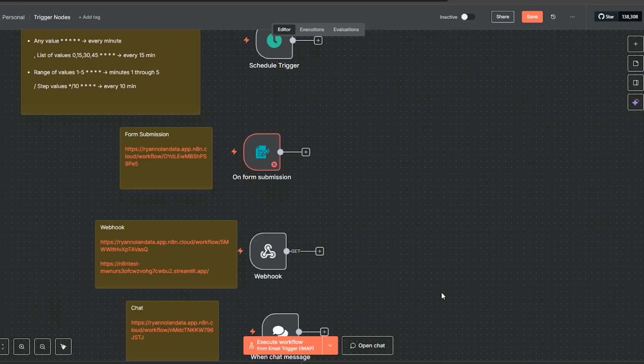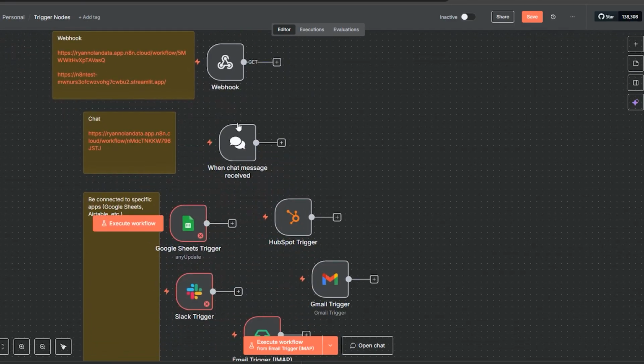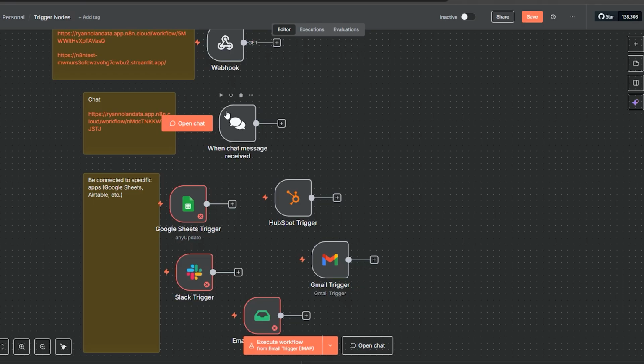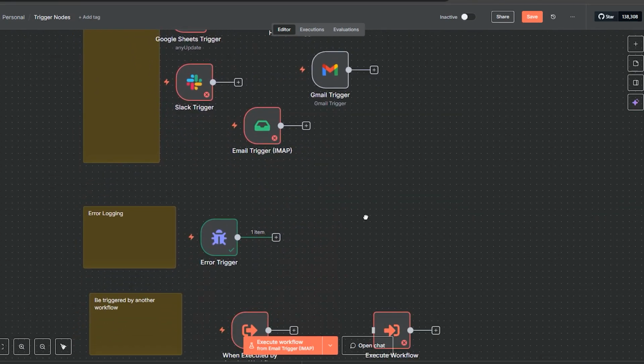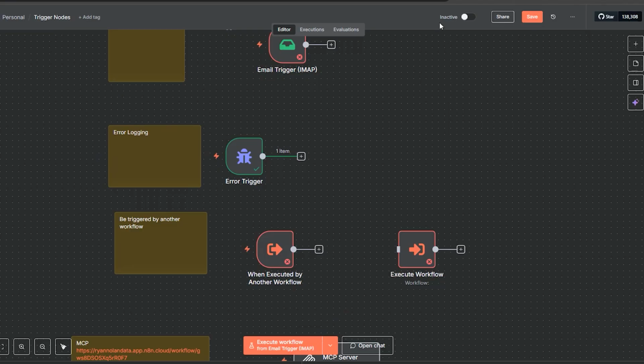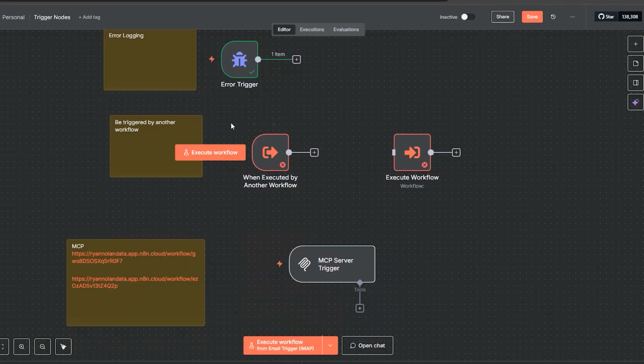Then chat message, if you're going to be using large language models, chat message is a very, very popular way to start. Connections to specific apps, like Google Sheets, HubSpot, Gmail, Slack, email over here. Error logging, the weird one where this is still inactive and it still works. And then executed by another workflow on this side of things.